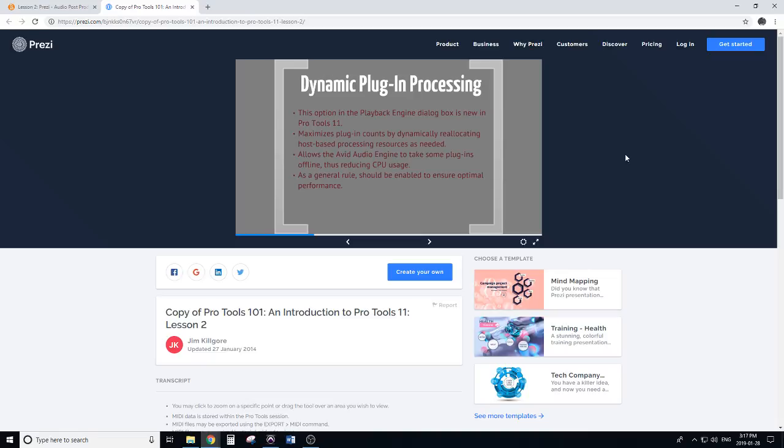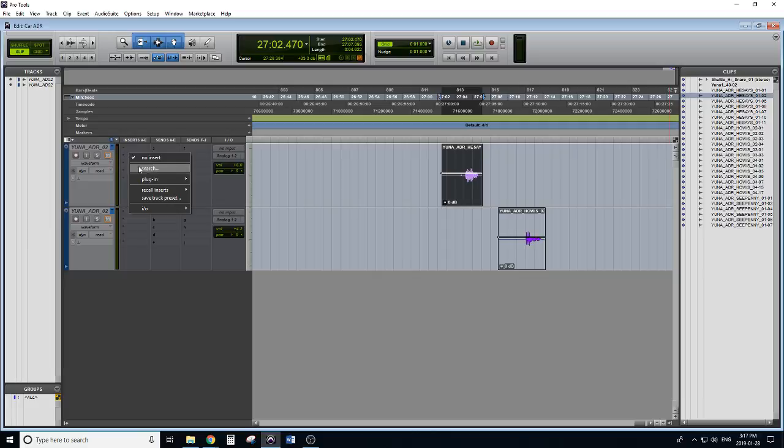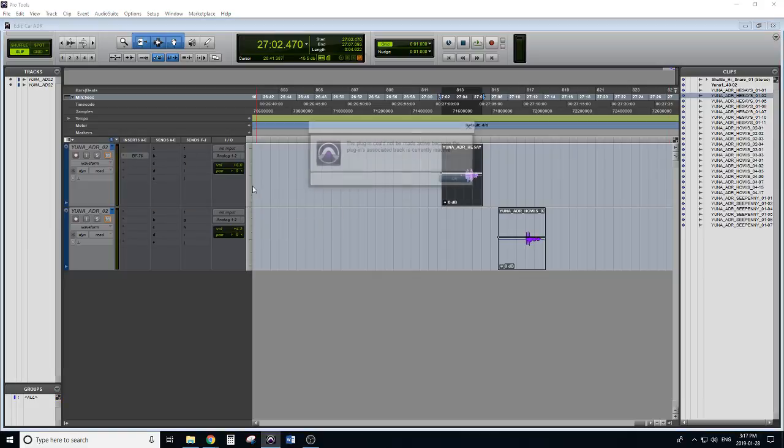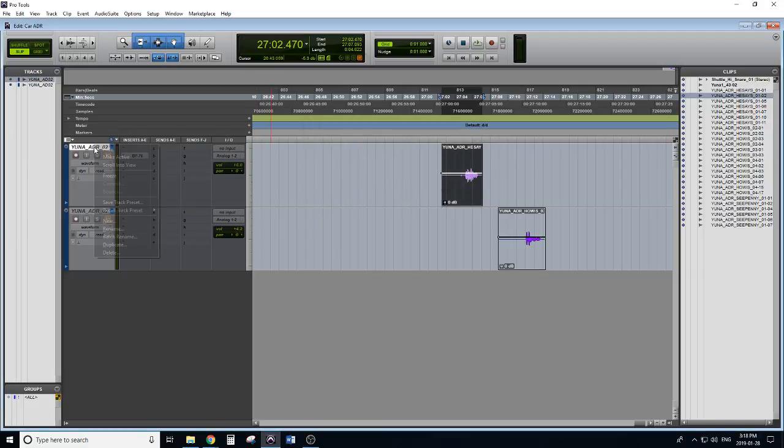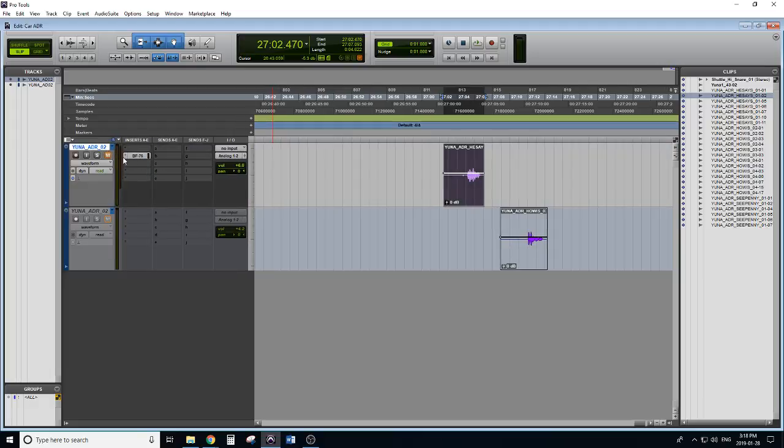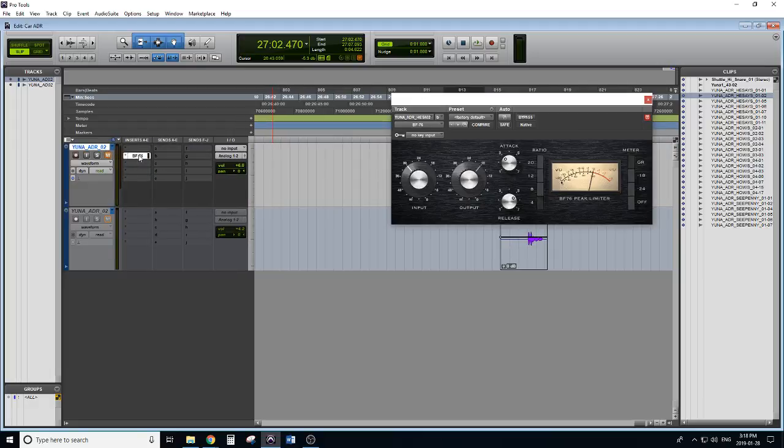Dynamic plugin processing. It's new in Pro Tools 11. It maximizes the plugin count by dynamically reallocating host-based processing resources as needed. So how it used to work is if you put a plugin on a track, like so, let's just put this guy here. Let's make it active. So if this plugin was on the track, it was always on.